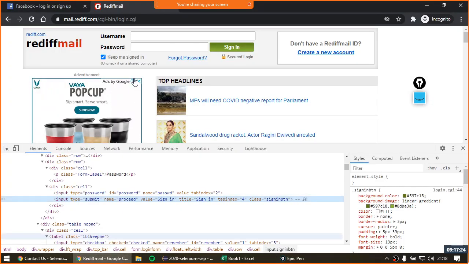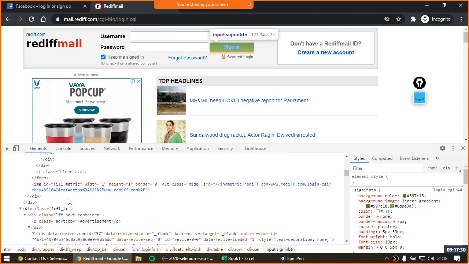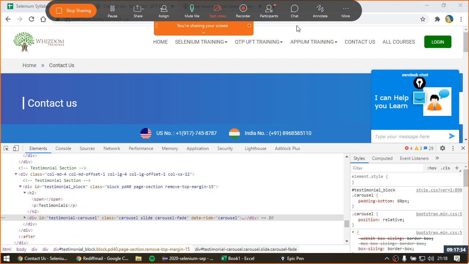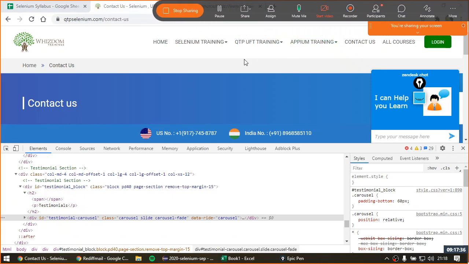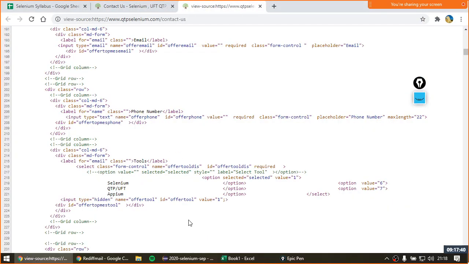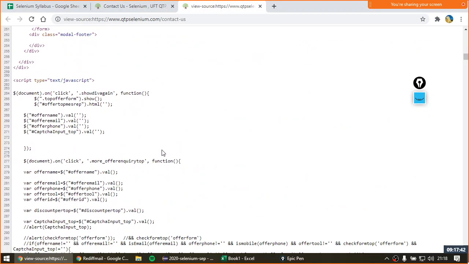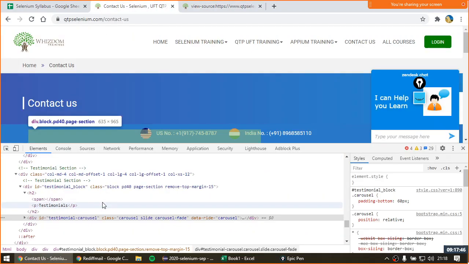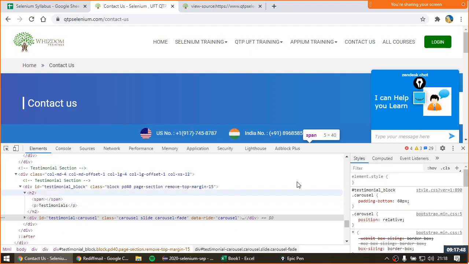Selenium does not see this text like this. Selenium does not see the page like this. It sees the content behind, right? It sees the source code behind. So what is the source code and what all information is here, right? Selenium sees this particular information. It doesn't care about how the page is looking at all, right? Now the question is why?